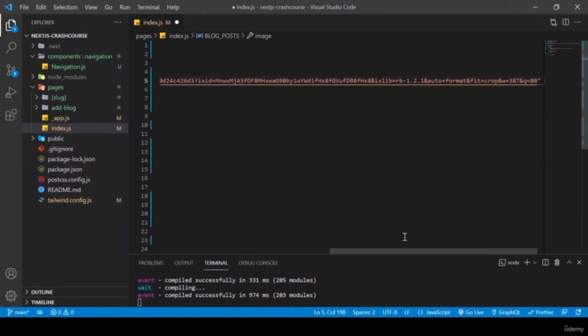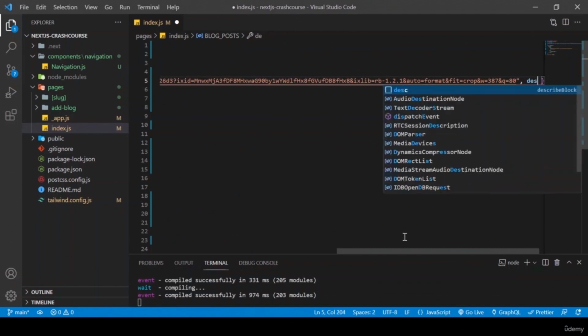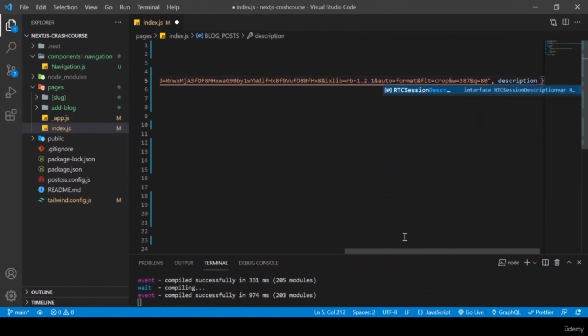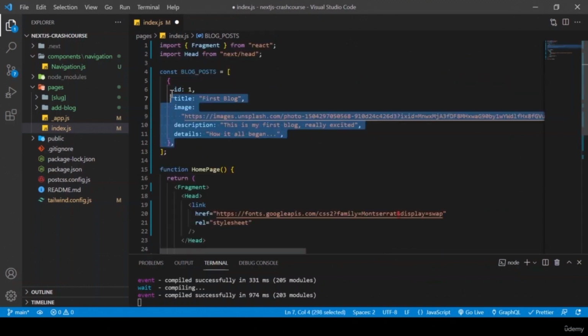Continuing, each blog post will also have a description. So in this case, I'm going to say, this is my first blog. Really excited. So let's just give it this content. And each blog is also going to have a detail. So we're going to say details and we're going to say how it all began. So now this can serve as our blog.